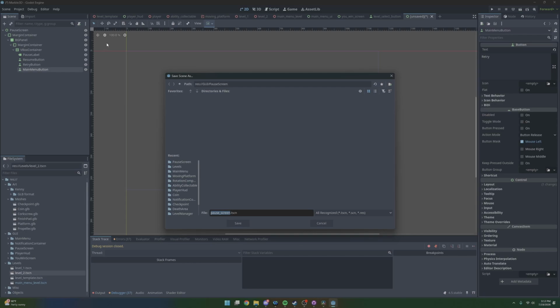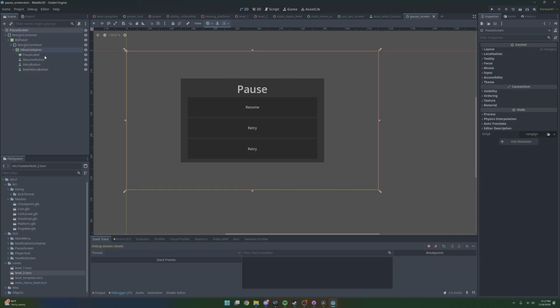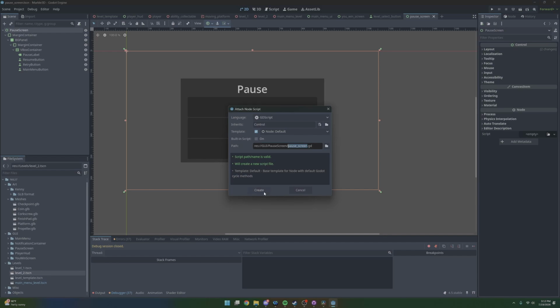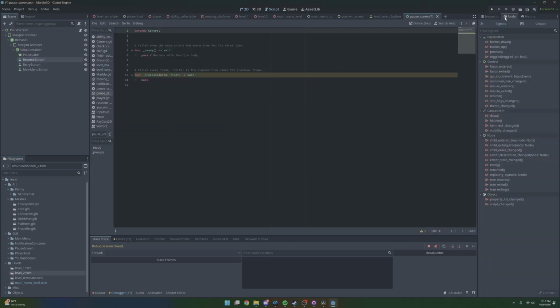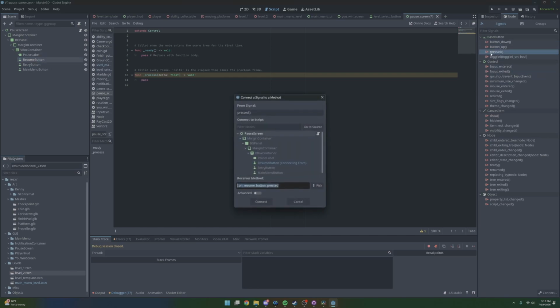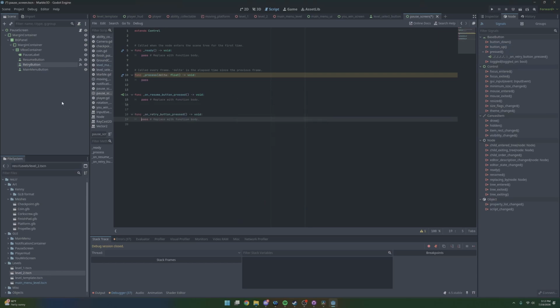Alright, cool. So now I'm just going to go ahead and save this. I'm going to do GUI. I already have a pause screen folder, but you can make one and save it in there. And then what I'll do is, once the pause screen is saved, I'll add a new script to it. And this destination is fine. And I just want to go ahead and connect the pressed signal on all these buttons. So we'll go to node, signals, pressed, and just go ahead and connect all those.